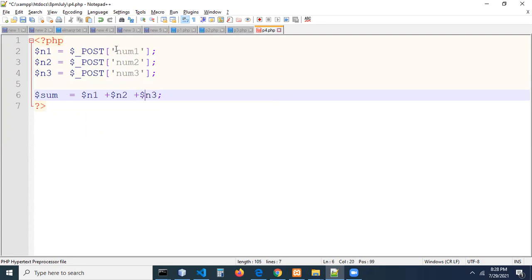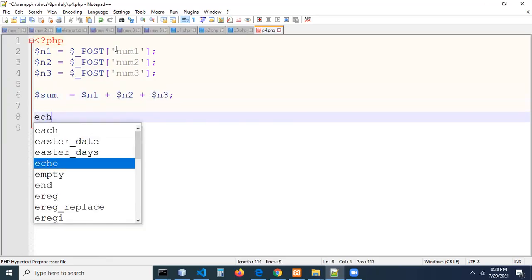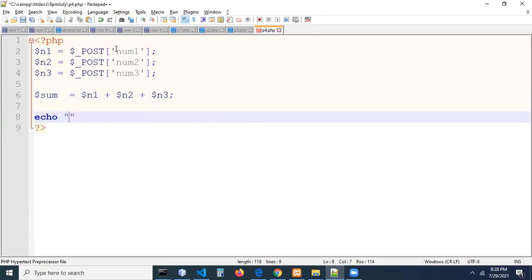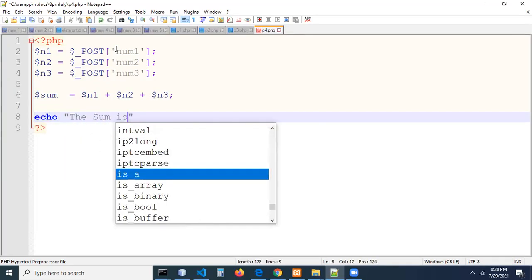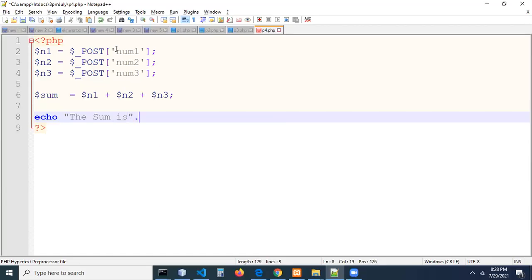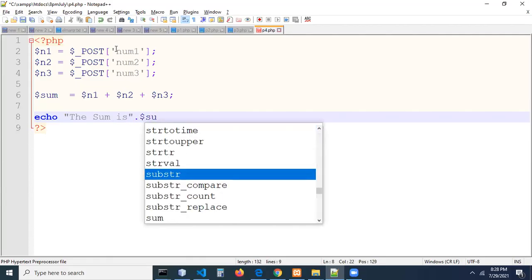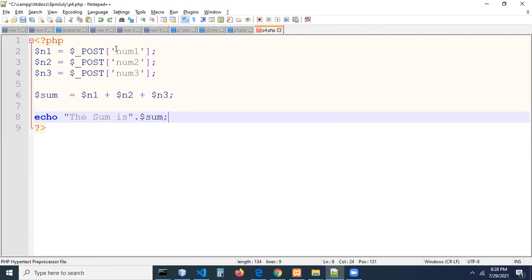Let me see whether I am able to get the data or not. I'm just going to print it. Echo "The sum is", and let me concatenate with the $sum variable. I'm just concatenating the data. Now you can check this.